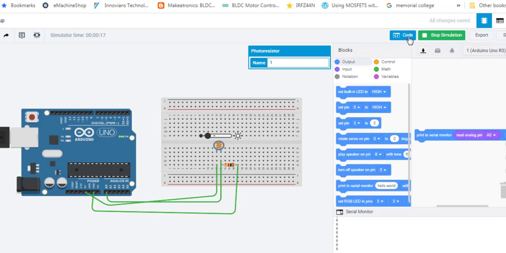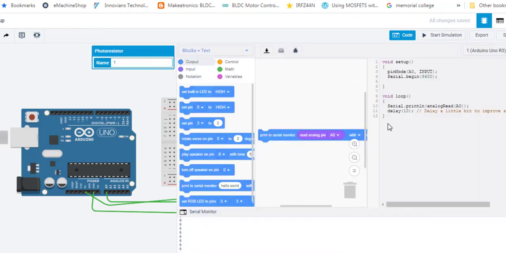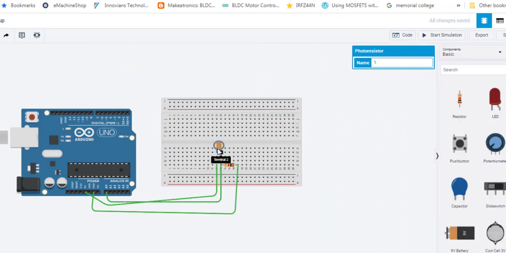And what is the exact embedded C code over here? You can see pinMode input, Serial.begin, Serial.print, analogRead A0, whatever we are going to read. Then we go to the circuit, and now we are going to interface the LCD also.